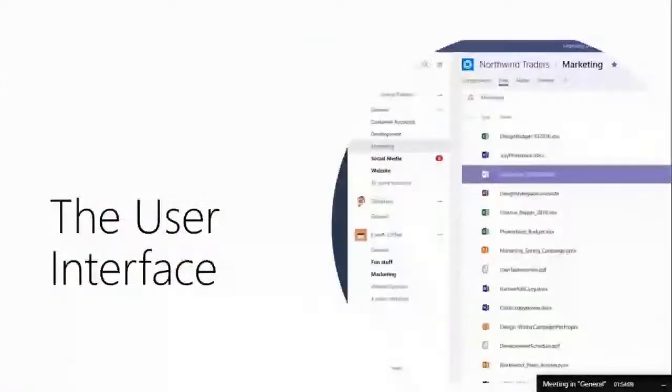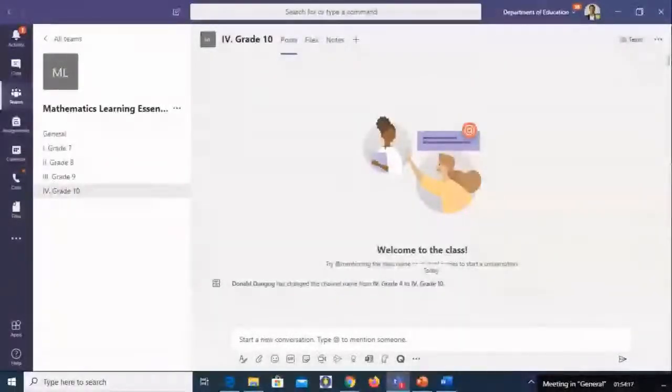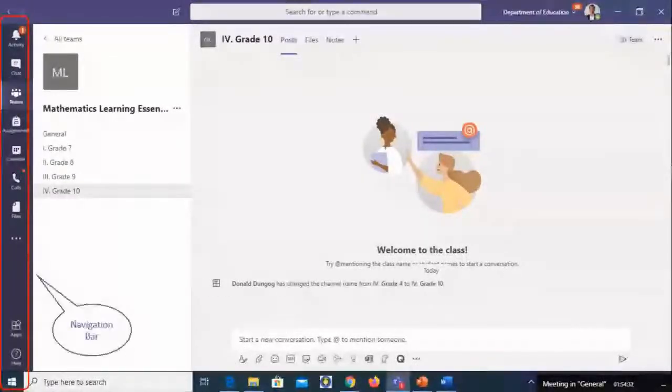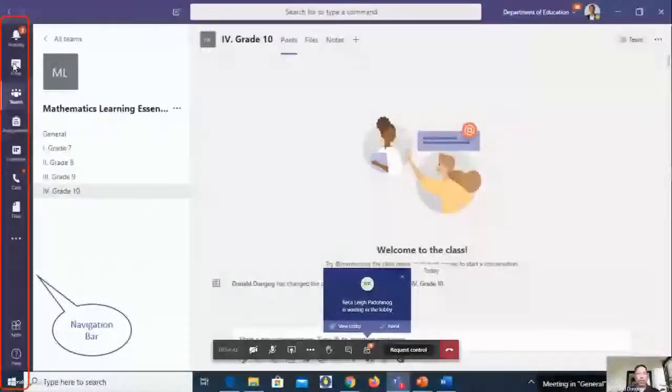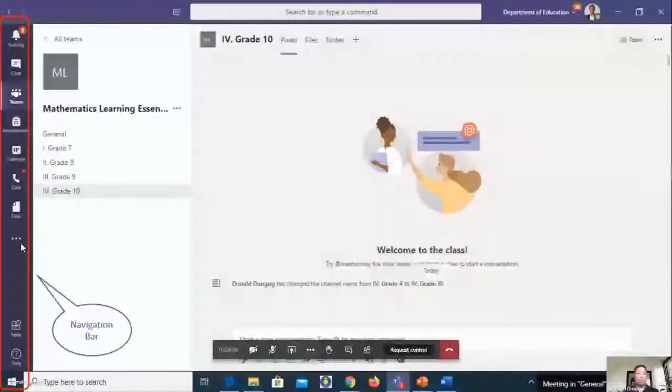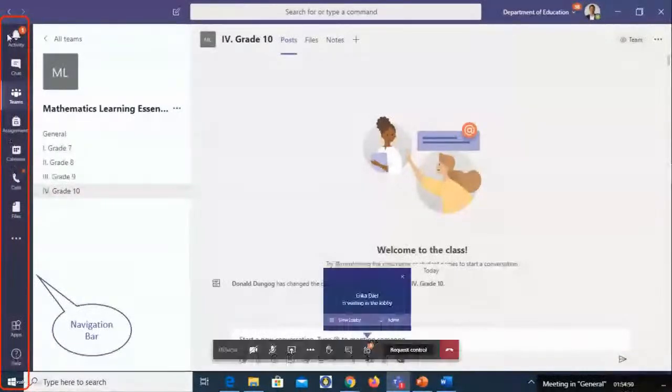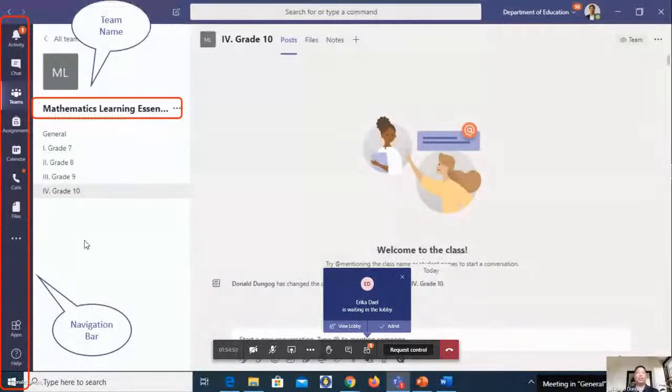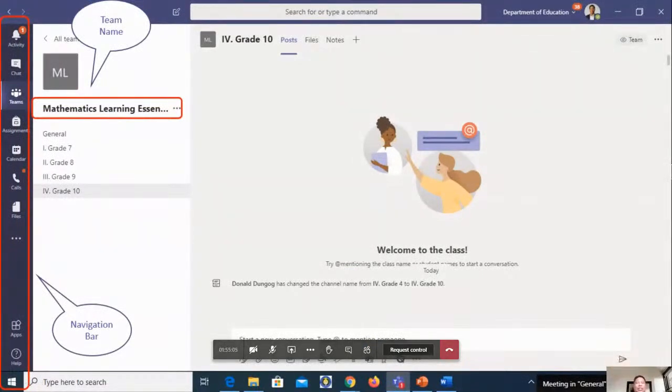So now, let's jump into the user interface of Microsoft Teams. So ito po yung makikita natin pag nasa loob tayo ng virtual classroom. So it's good to know that we need to name our virtual classroom environment para po matukoy natin saan pupunta yung mga students natin. So in this side here, this is what we call the navigation bar. In the navigation bar, we have few buttons po. We have the activity, chat, teams, assignment, calendar, calls, files, more options, the application button, and the help button. So only these things po. These are very minimal. Number 2 is the team name. So this is the team name. Halimbawa po, Mathematics Learning Essentials.